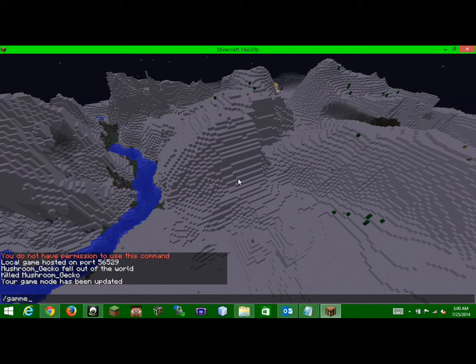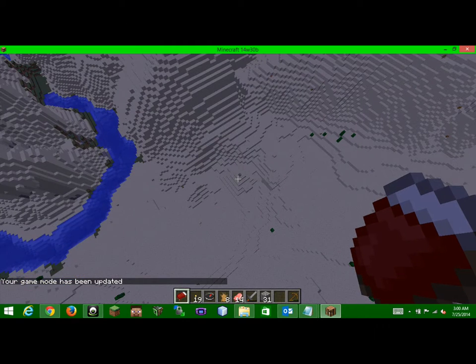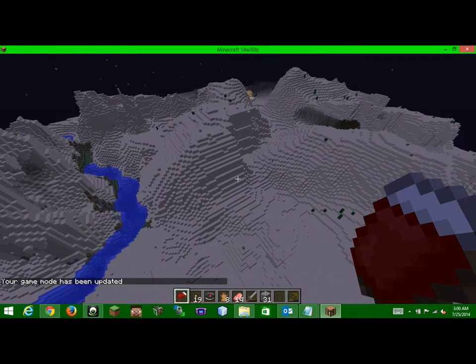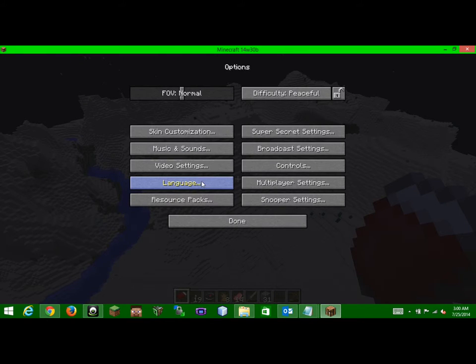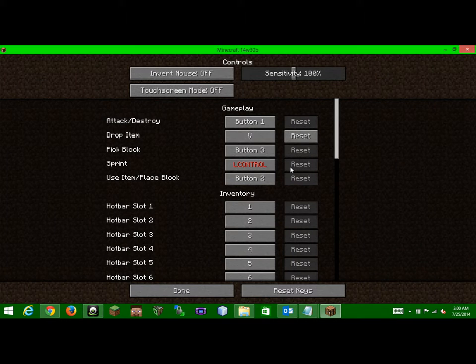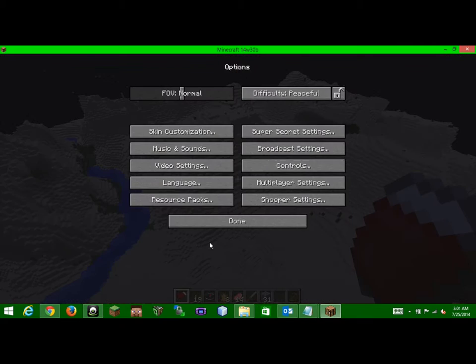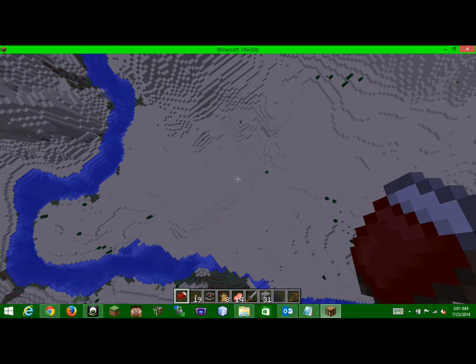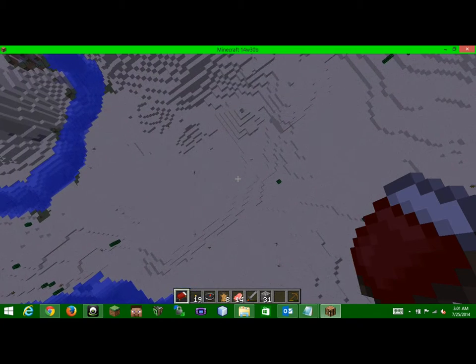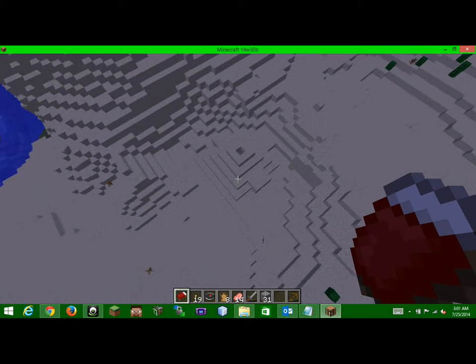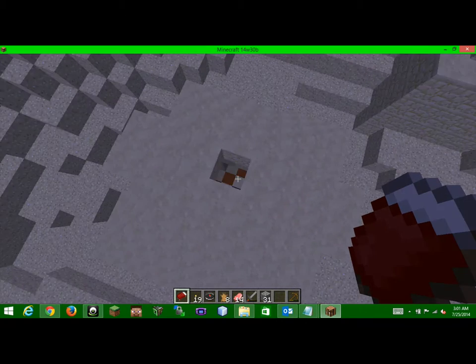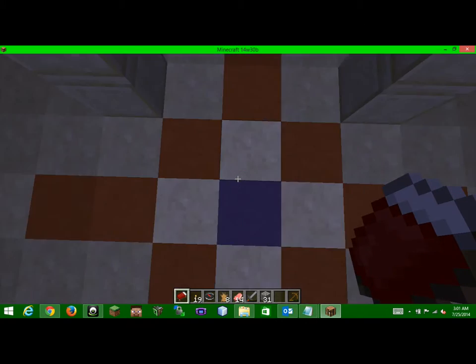Hang on, I see this temple. Why can't I fly? Hang on, I need to set my controls. Alright, so my keys are kind of weird because on my old computer, I'm just used to certain keys.